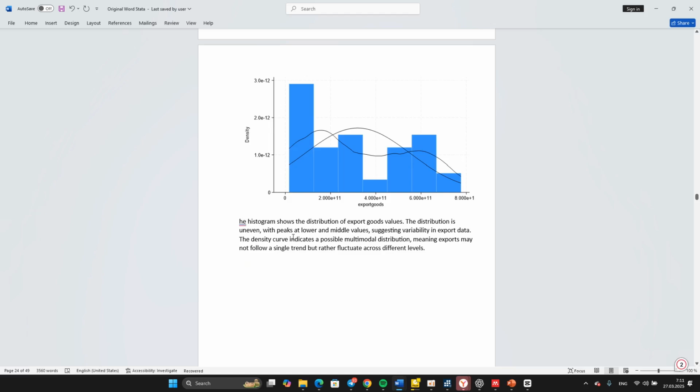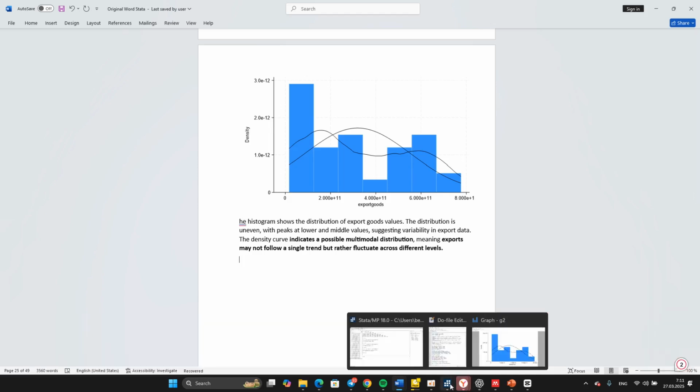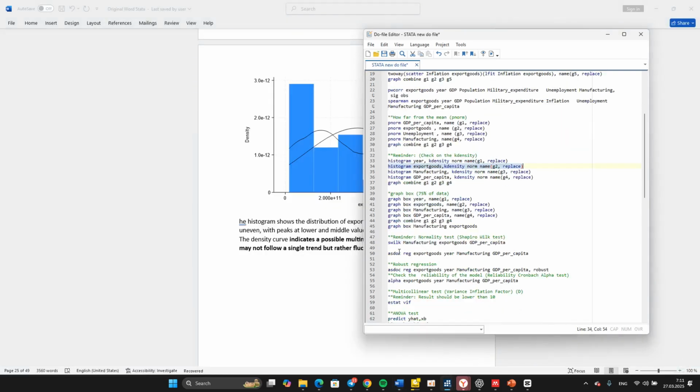Okay, the density curve indicates a possible multimodal distribution, meaning that exports might not follow a single trend but rather fluctuate across different levels. Just note that multimodal distribution means the variable might not follow a single trend but rather fluctuate across different levels. Well, let's go on to the next one.